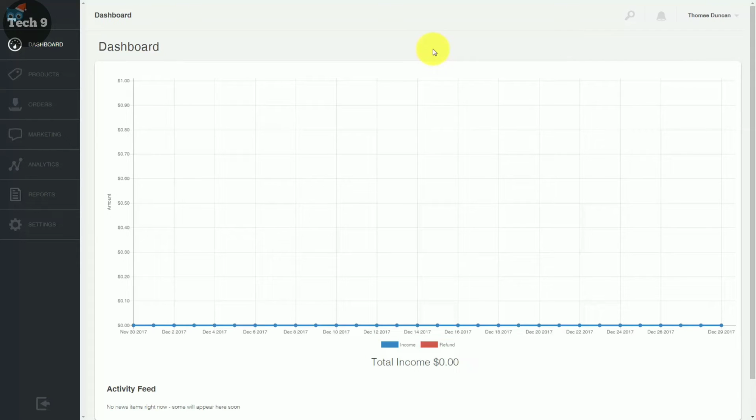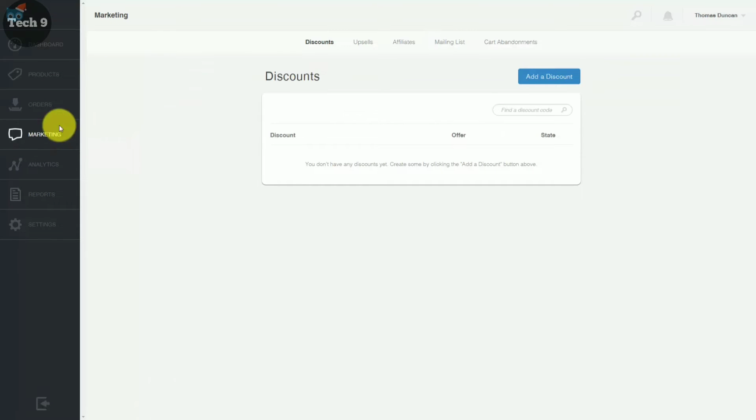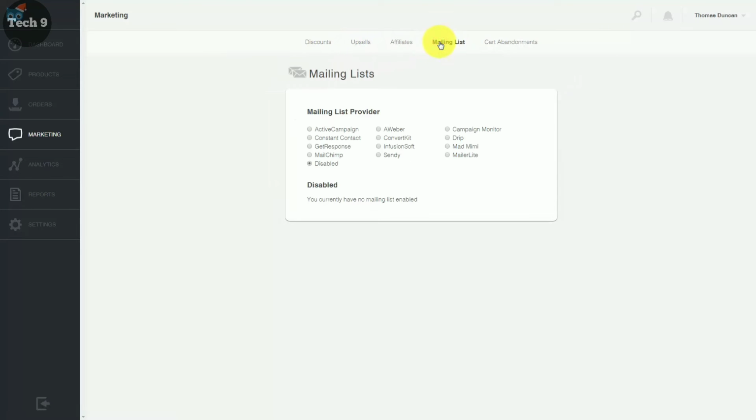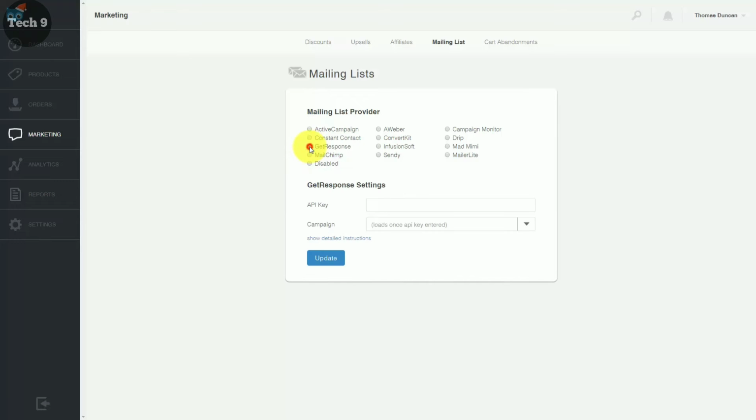You can add in an autoresponder so that when you actually make a sale, the buyer is placed on your email marketing list. And in order to do that, you're going to go to the Marketing tab, and then you'll see at the top that there is a tab that says Mailing List. And then you're going to see a number of mailing list providers. So if your mailing list provider is one of these that is listed, you will then be able to click that link and then enable your autoresponder. So for example, let's enable GetResponse.